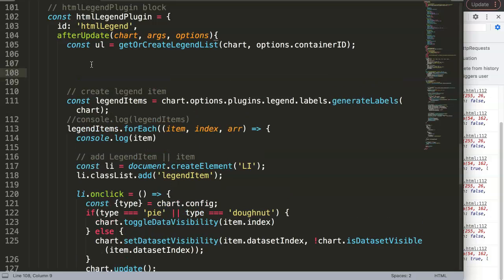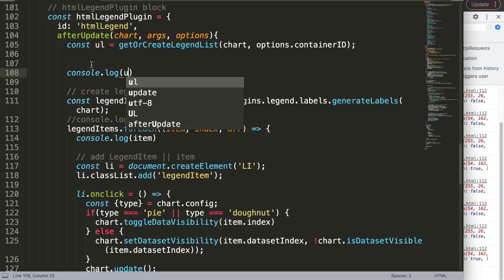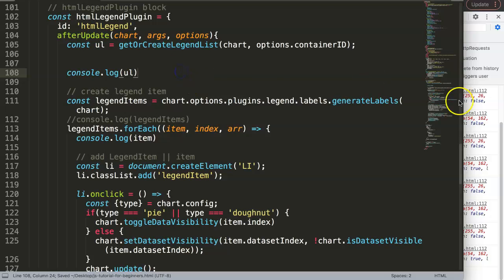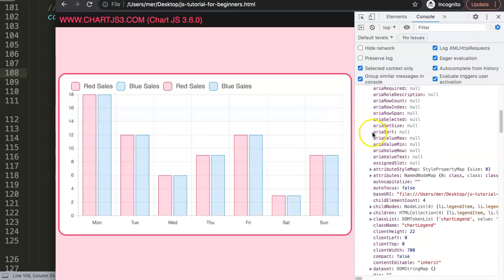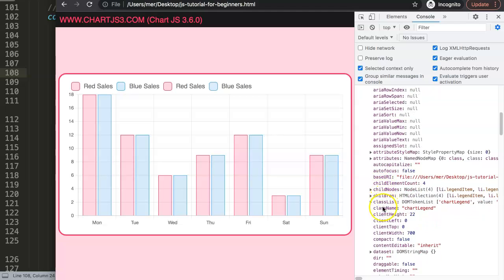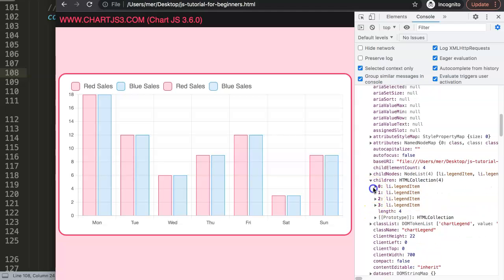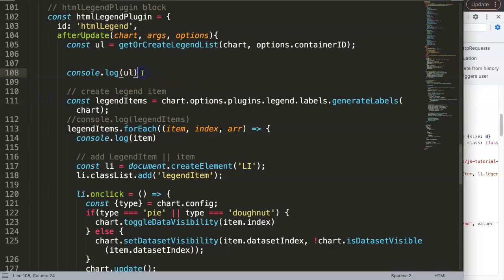So I'm going to do a console log. Let me say UL first. Save that, refresh. We get all this, and if you keep on searching, you'll find children. Now we get all of this information. These children we need to work with, and there should be only 2. So it looks like somehow we are duplicating something. I'm going to look at it later on.